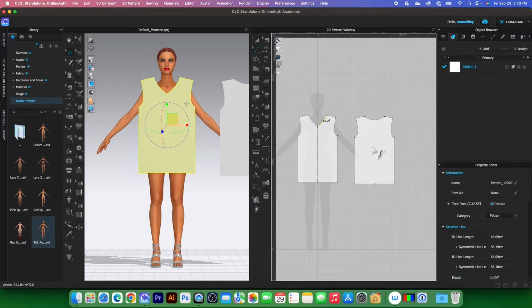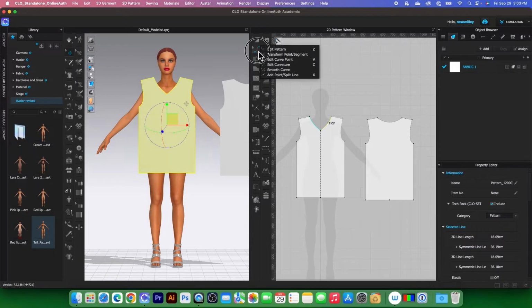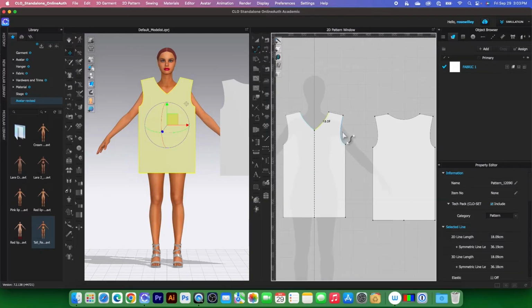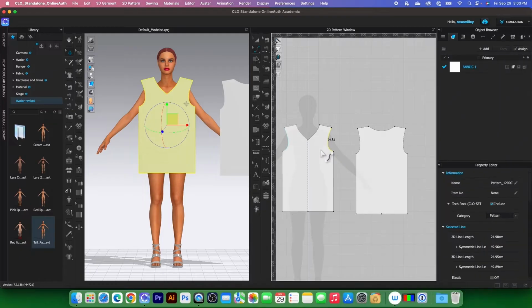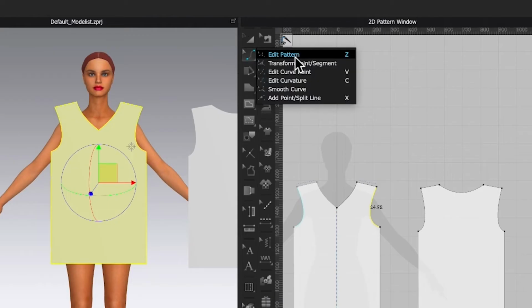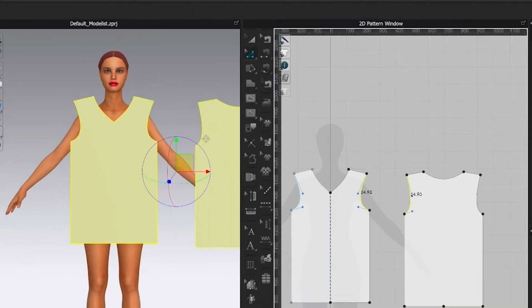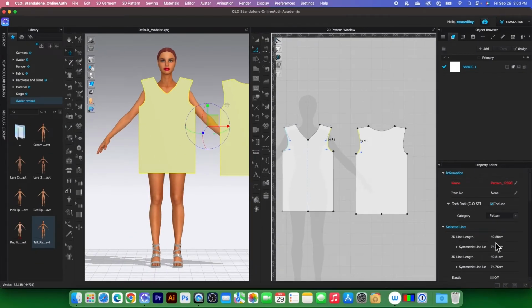Next, we are going to create the sleeve for this. But before we do that, I want to adjust the front armhole a little bit here. Simply use the edit curvature tool, click on it, and then I'm going to click on that and then bring it further, okay? Next, we want to create the sleeve. Before we do that, we want to measure this armhole. We will use this edit pattern tool here, click on it and then click once right there, press shift and then click once right here. So if I look over here under the property editor, right now it is 49.88. We can assume that it is 50.